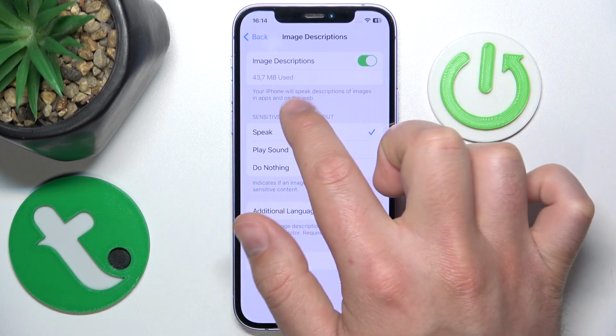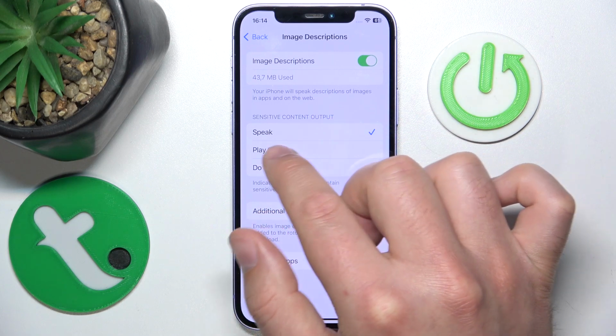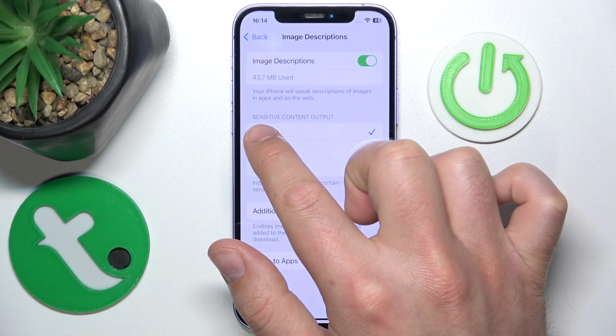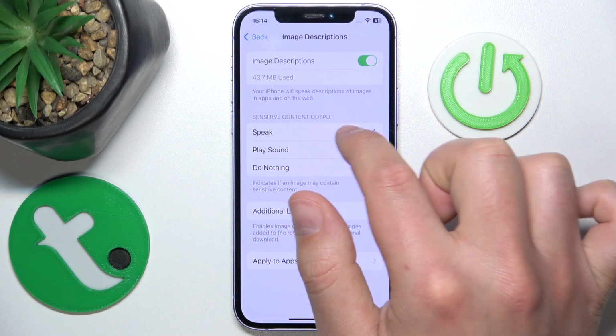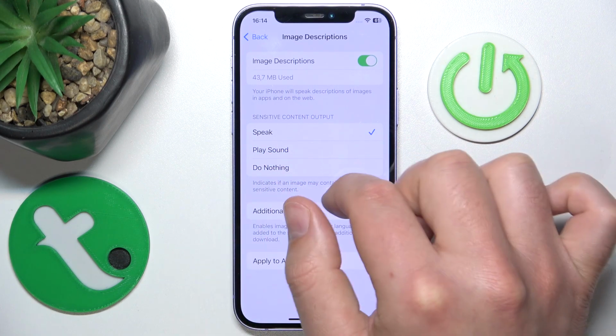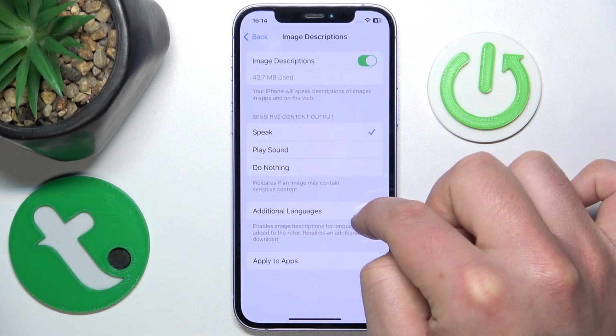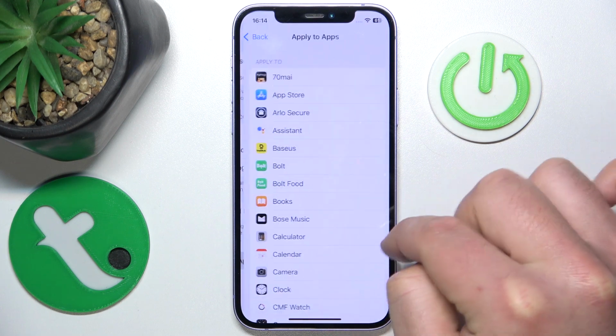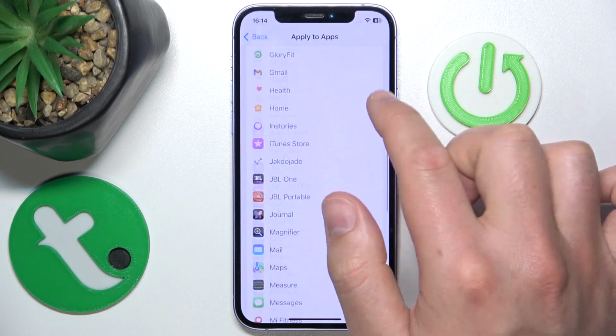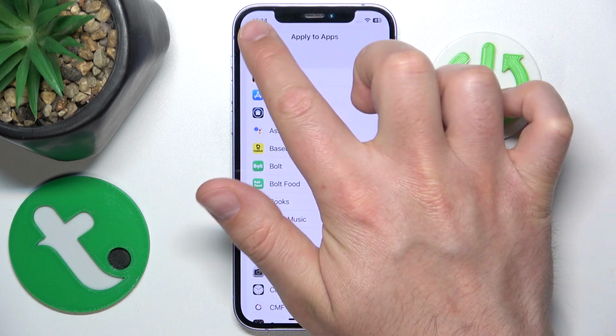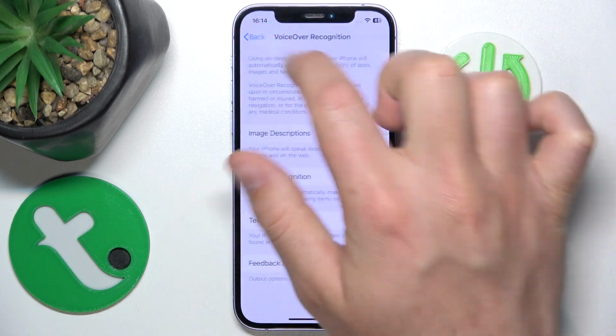So you can turn on the image description. As you can see, now it is going to download, and also you can set the sensitive content output to speak, play sound, or do nothing. You can add additional languages and apply to apps. You can select to which apps you want to apply the image descriptions.